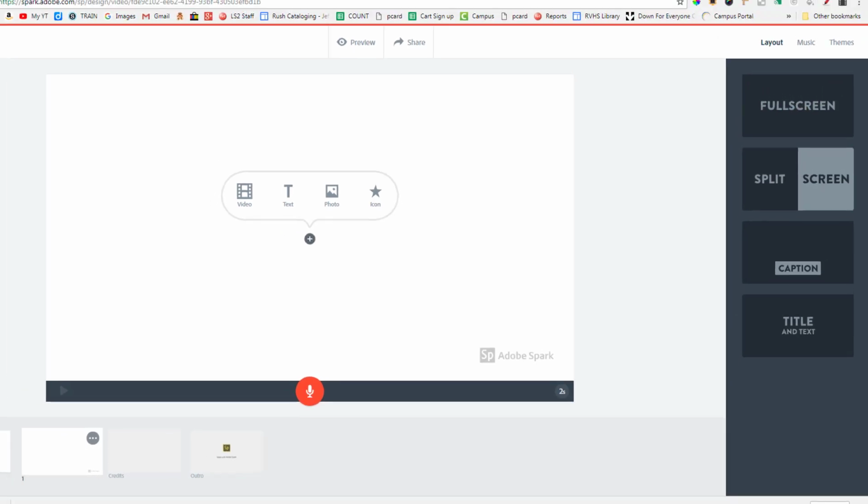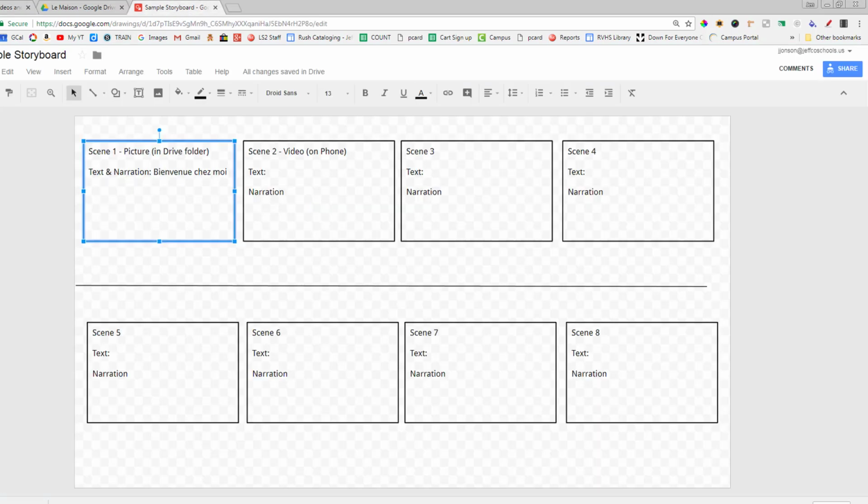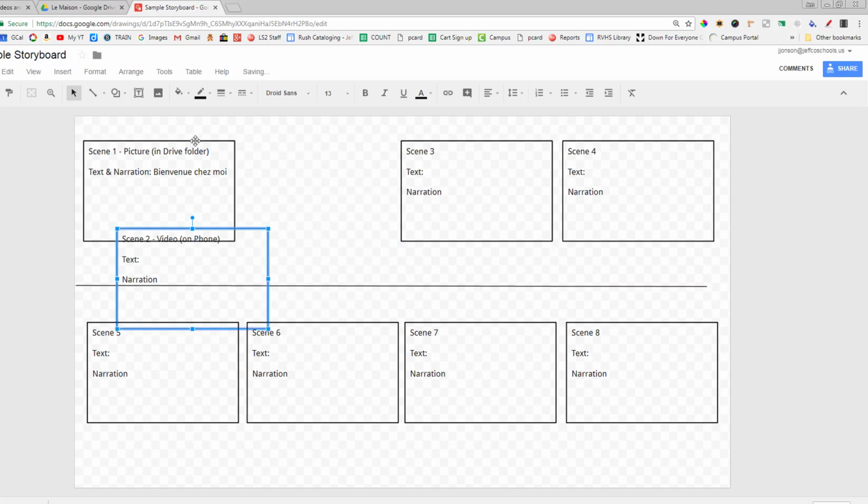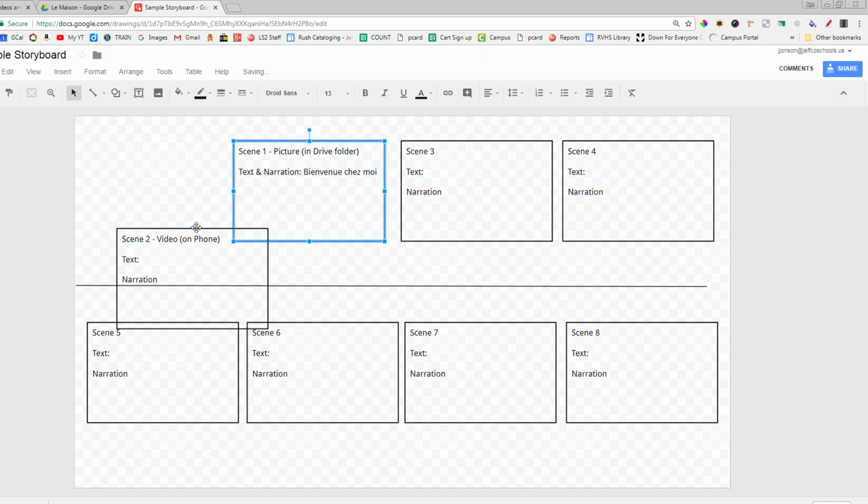It's really hard to build a cohesive project if you don't have a plan, so I recommend outlining or storyboarding your project out first. I have this Google Drawing storyboard planner linked to the library website if you want to borrow it. I like Google Drawing because it's easy to rearrange the scenes if I need to.